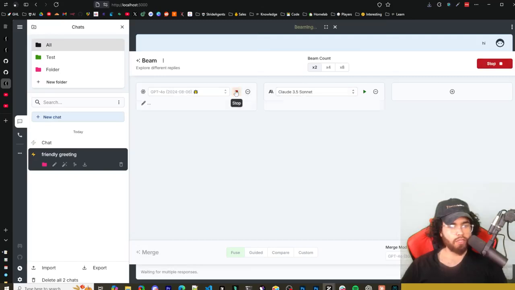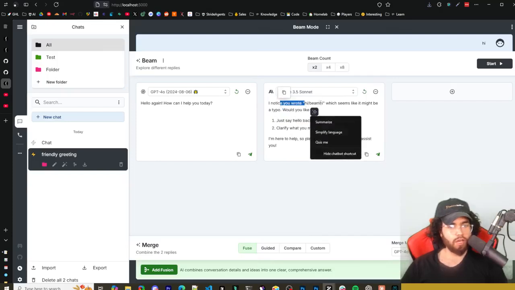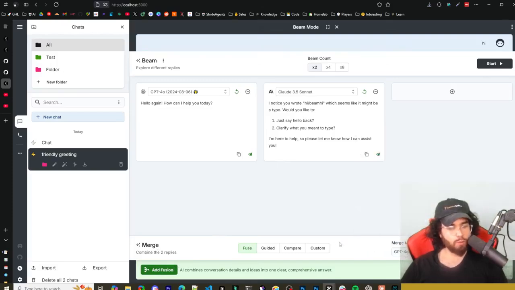I'm going to go ahead and test this generate. We can see generated right here. I'm going to do generate for Claude Sonnet. Okay, so it looks like Claude Sonnet was a little bit longer. I noticed you wrote high beam, which seems like it might be a typo. Would you like me to blah, blah, blah? Okay, so now we can see that we have access to the merge model now. So you could select a different merge model, whatever one you want.